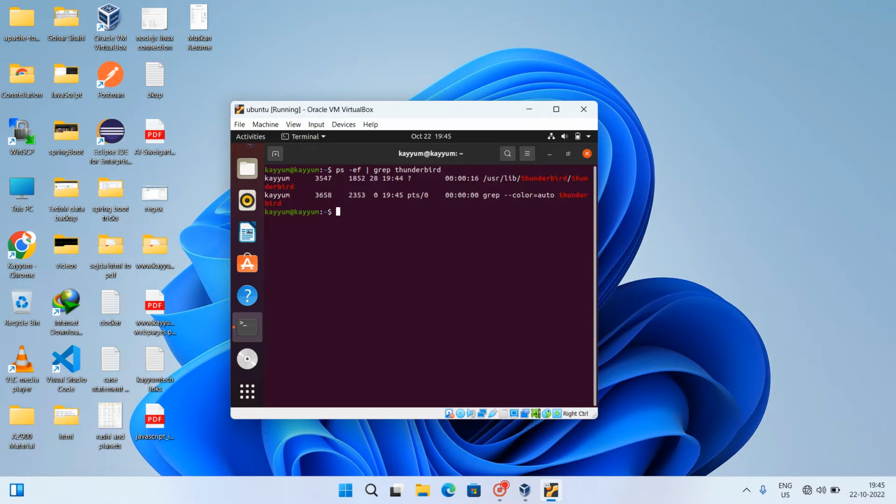As you can see, we have Thunderbird. We have only one process for Thunderbird, which is running on PID 3547. So it doesn't have many processes, so it can be easily killed by 3547. Again let me check. We don't have any Thunderbird running in the background, so it is not a good example.